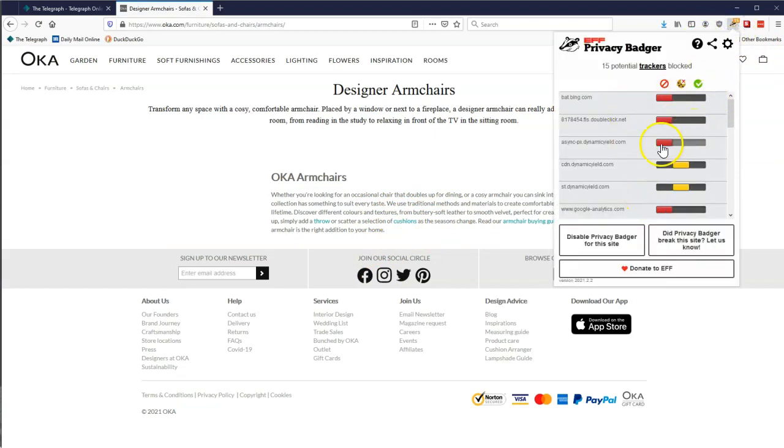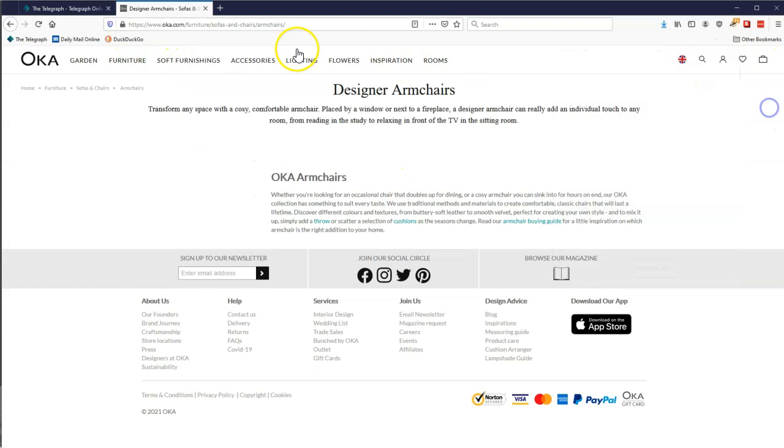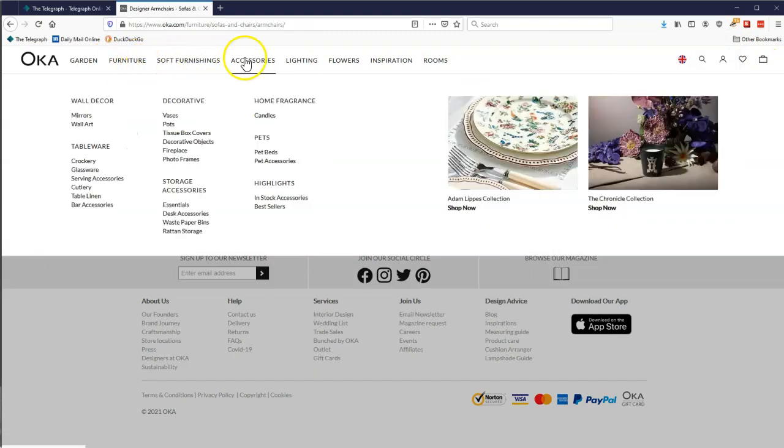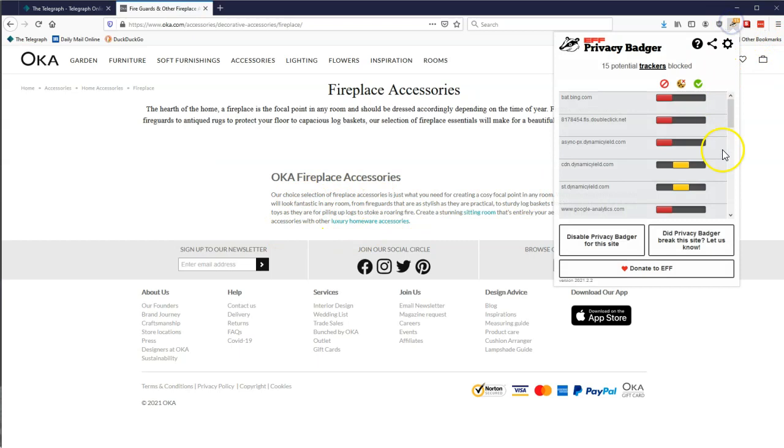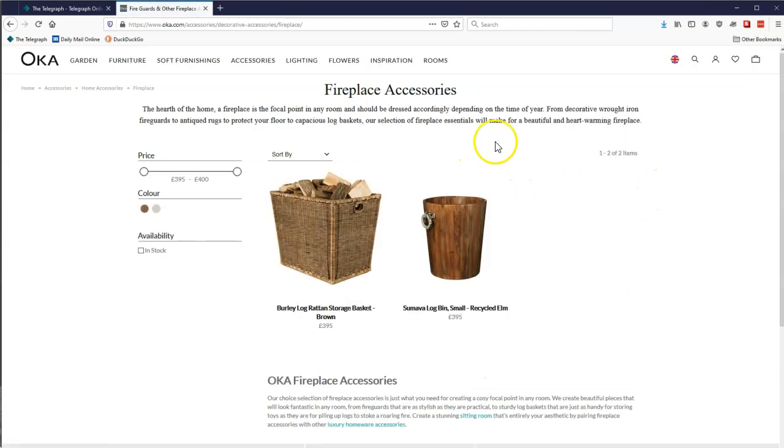I've tried allowing various things, and I've not found what actually blocks the armchairs, but something in there is doing it. And it's the same with any accessories. On this particular website, let's go and have a look at fireplaces. Again, they're not here. If we disable Privacy Badger, okay, there's stuff on this.